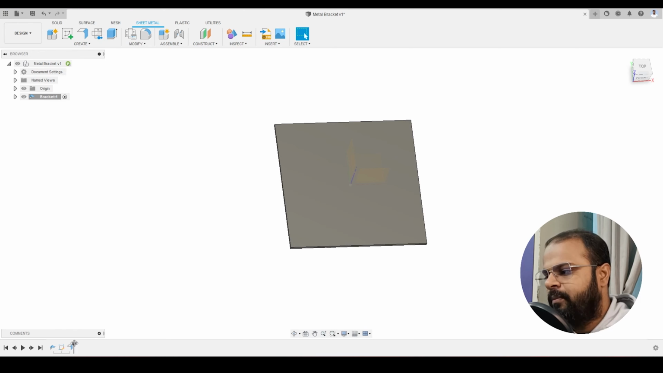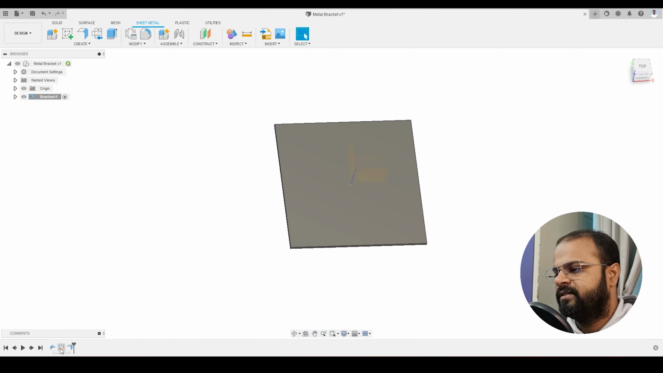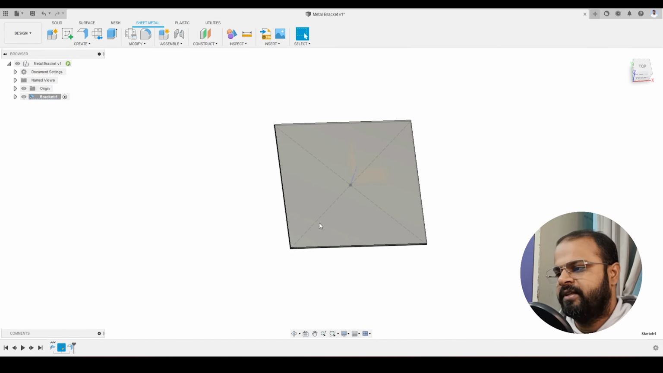So if you want to go back in your design process, you can just click on this arrow over here and drag it backward. It will keep pushing you one step back on every history item. If you just want to go back and make changes to any of your design steps, you can come over to your design history, make a right click, and from here you will be able to edit whatever operations you did.